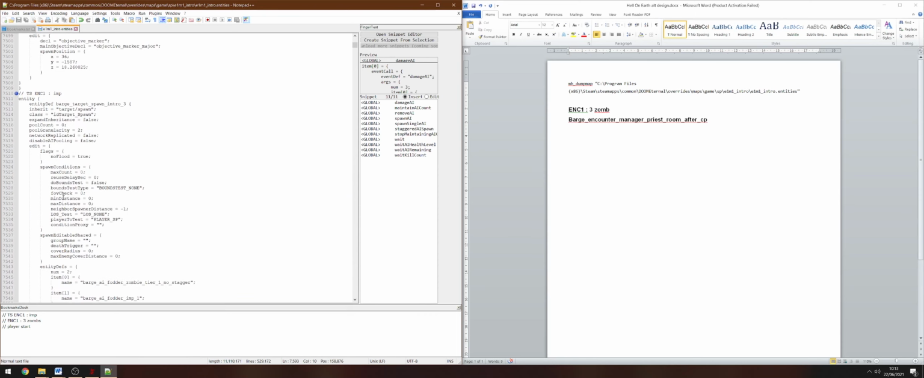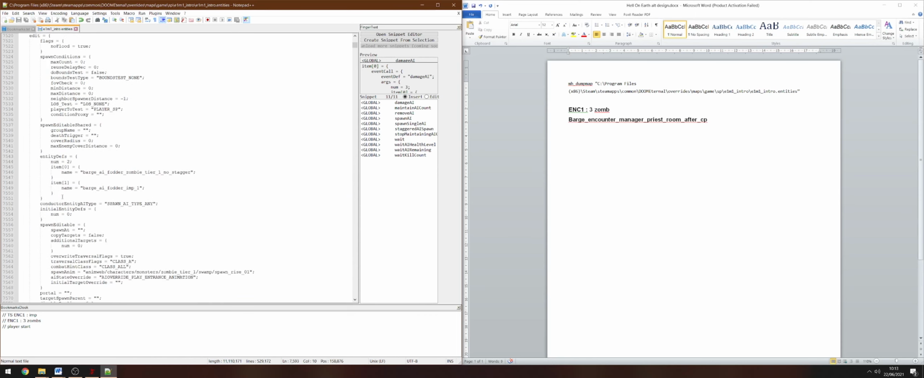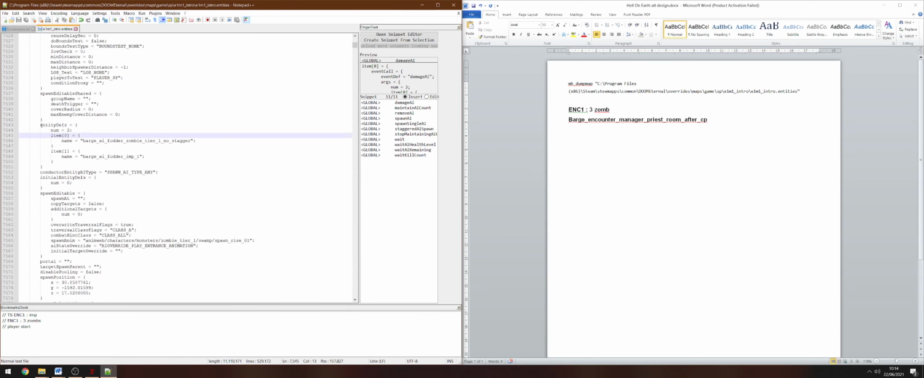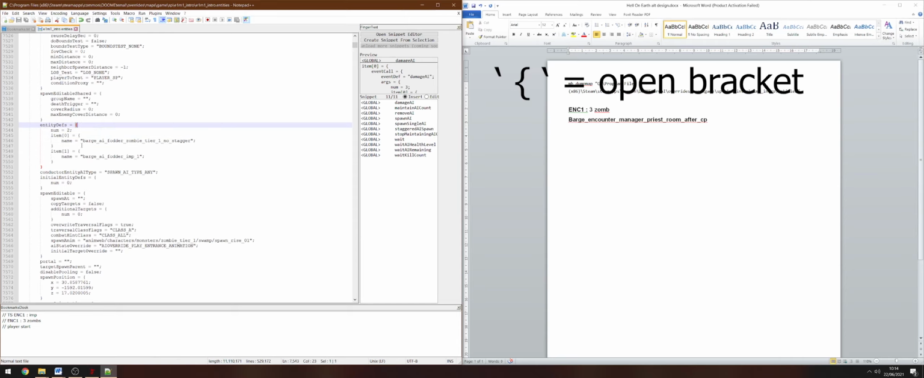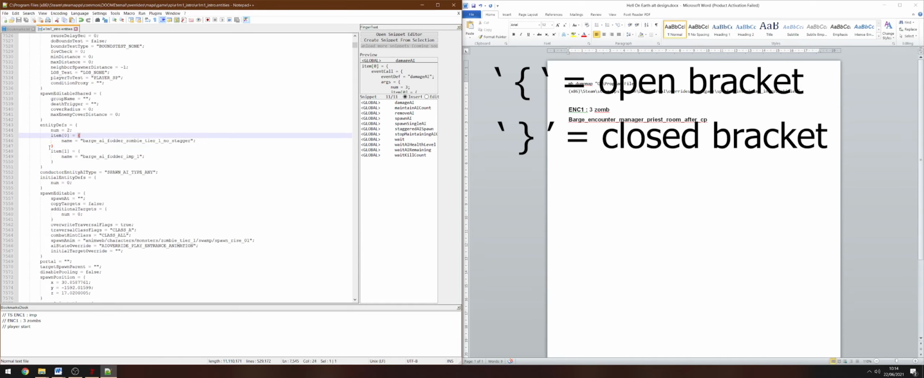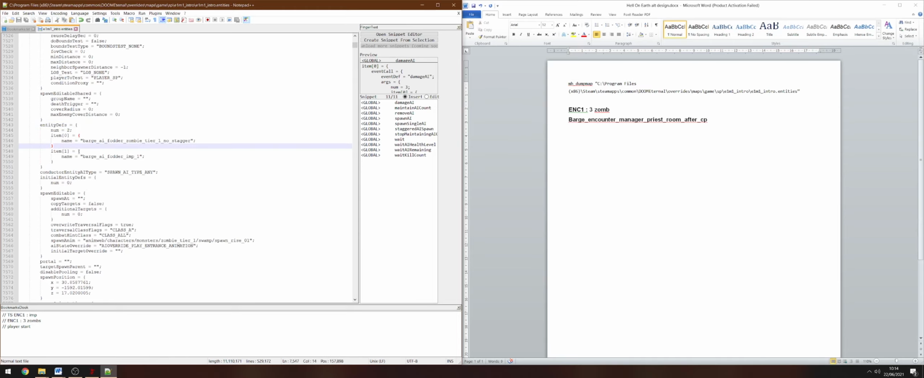If I go up to entity devs again, here it is. You can notice here, entity devs, open bracket. That's one open bracket. Here's another open bracket, 2. Here's a closed bracket. This is closing this one. So we have only one open bracket now. Here's another open bracket, 2 open brackets, but that one gets closed as well. And here's another closed bracket.